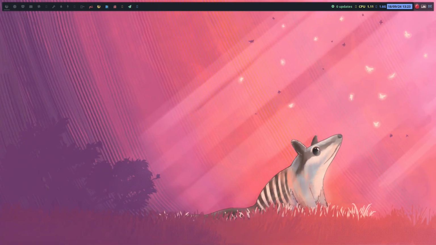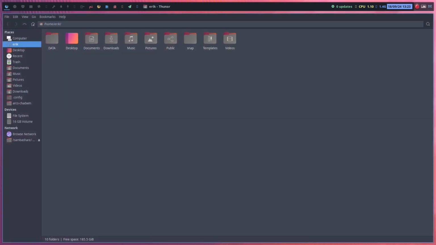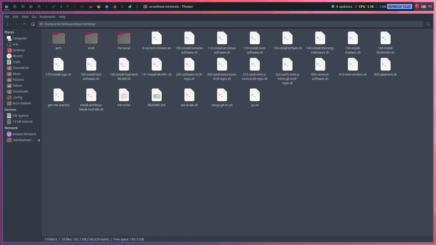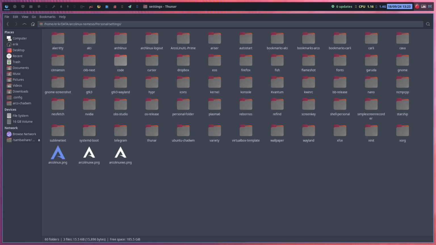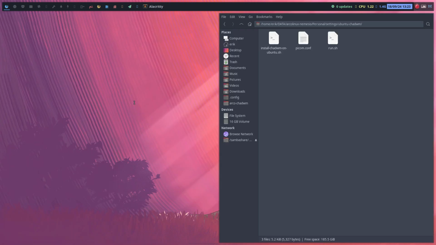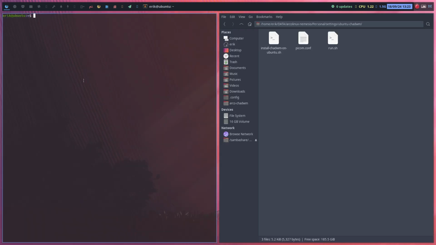So there you are. You have a script that you can launch from the ArcoLinux. Let's show you from the ArcoLinux Nemesis script. github.com/erikdubois/ArcoLinux Nemesis, hidden away in personal settings. Ubuntu has been 2 things. As you see now, transparency is in order. Picom is built. Tip to do that: sudo apt install picom conf. That's the one, right? And it's basically something I've never seen before.